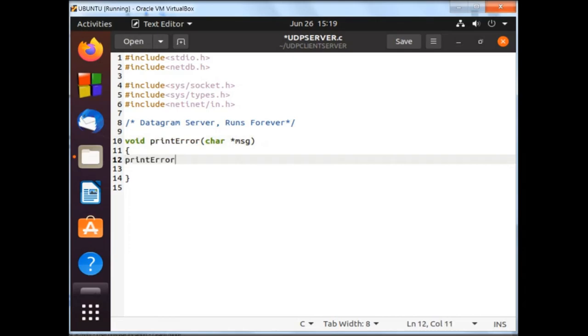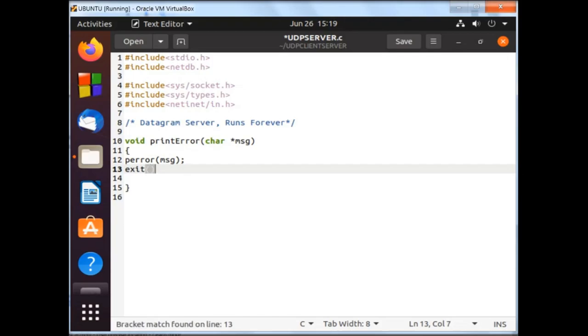So this is void print error. This perror I'm writing here is a POSIX error function. It is used in C and C++ to print an error message to stderr, standard error, based on the error state stored in errno, error number. Okay, exit, it goes out of the program.